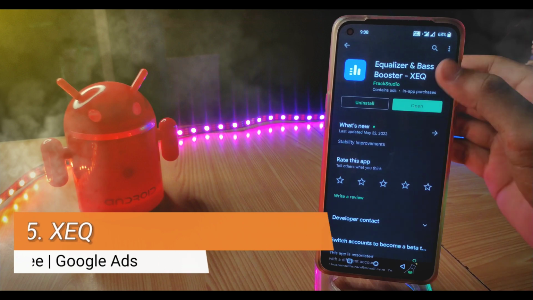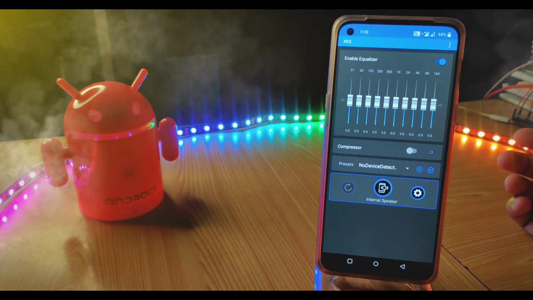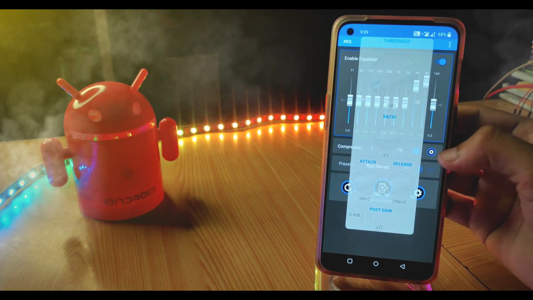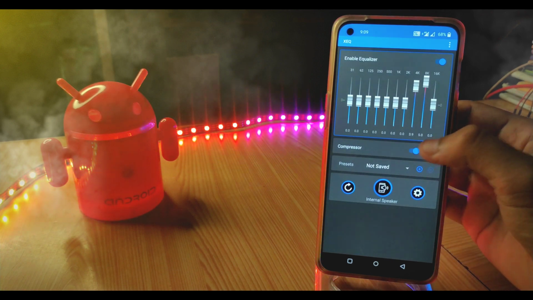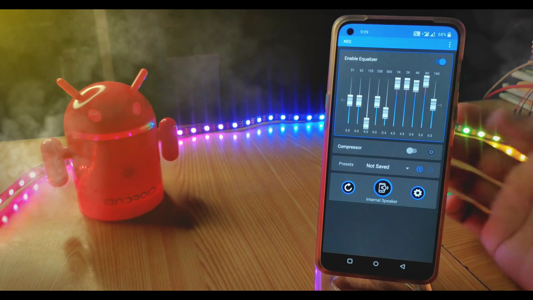Number 5. XEQ. Its UI is very simple and easy to use. The compressor is available only in the Pro version. The sound output is good and it will work with most of the players.